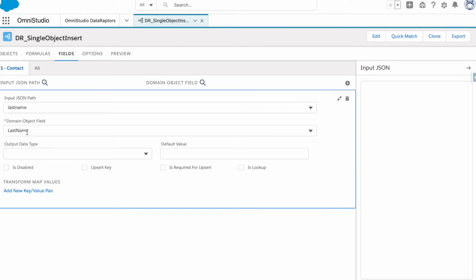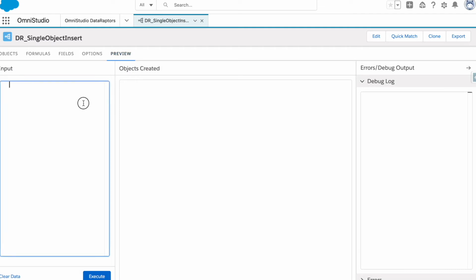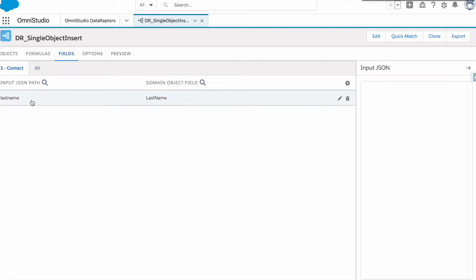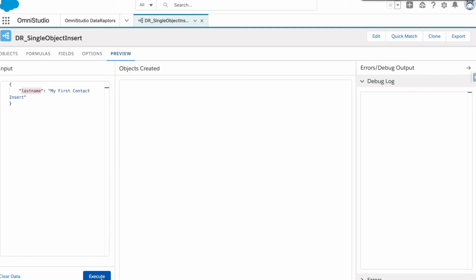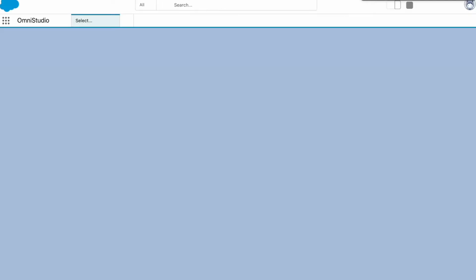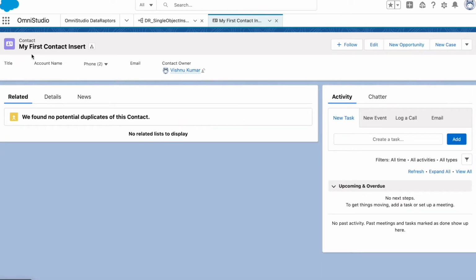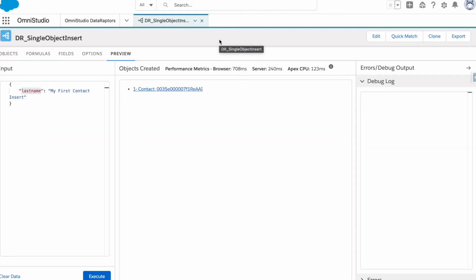So this is the last name field of the Contact object, and I'll go to the Preview tab now. Here we are going to create data. We have the JSON, and here we are saying the last name, and in the last name, my first contact insert. This is the same as the field input that we provided, and now click on Execute. Now you can see the Contact record has been created, and you can see the last name that we provided got utilized here. So this is the very first and simplest example of record insertion.